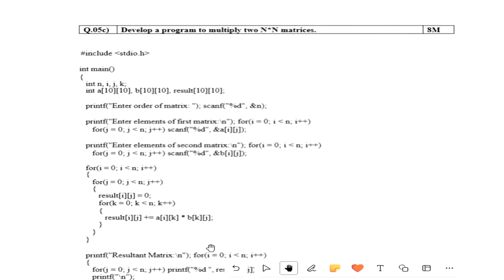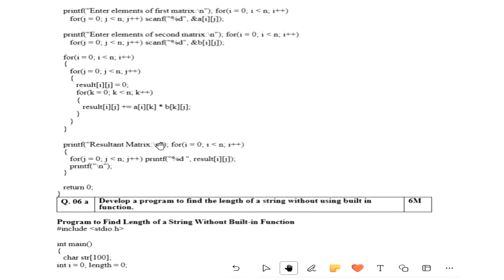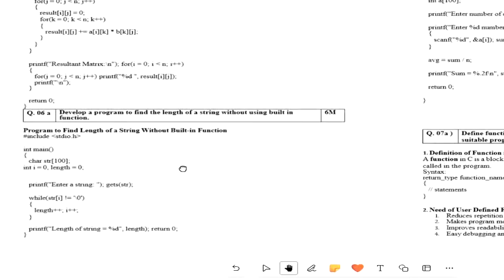And then lastly you are going to print the values. For printing, it is not one value. If you have more than one value, then we are using a for loop here. You print the values, and then for the next row it has to go to a new line and then print. So return 0.